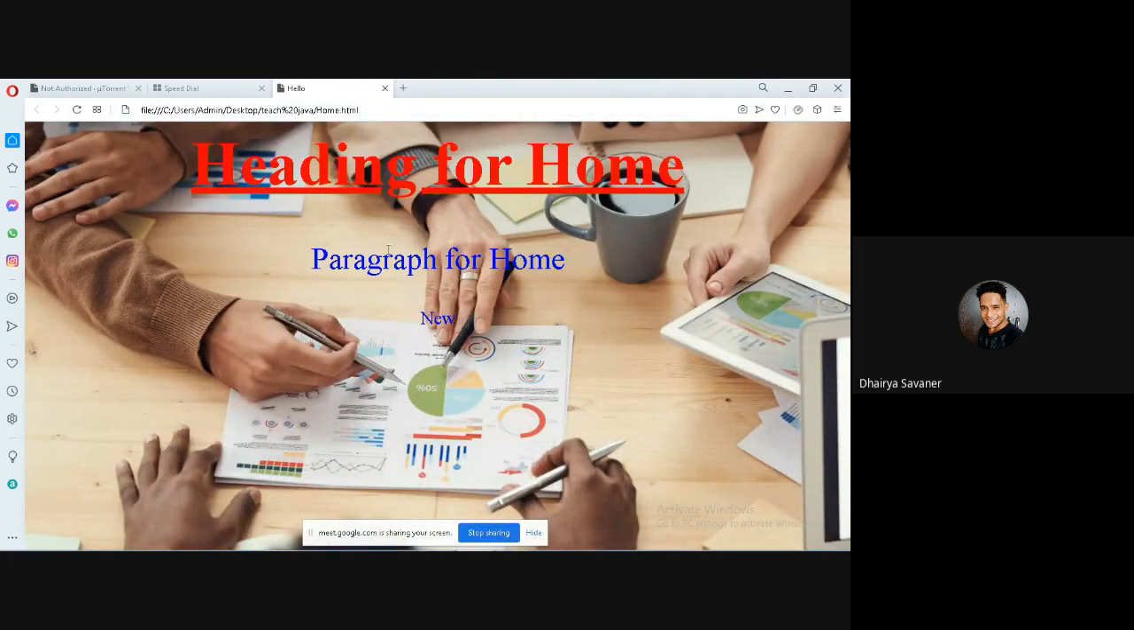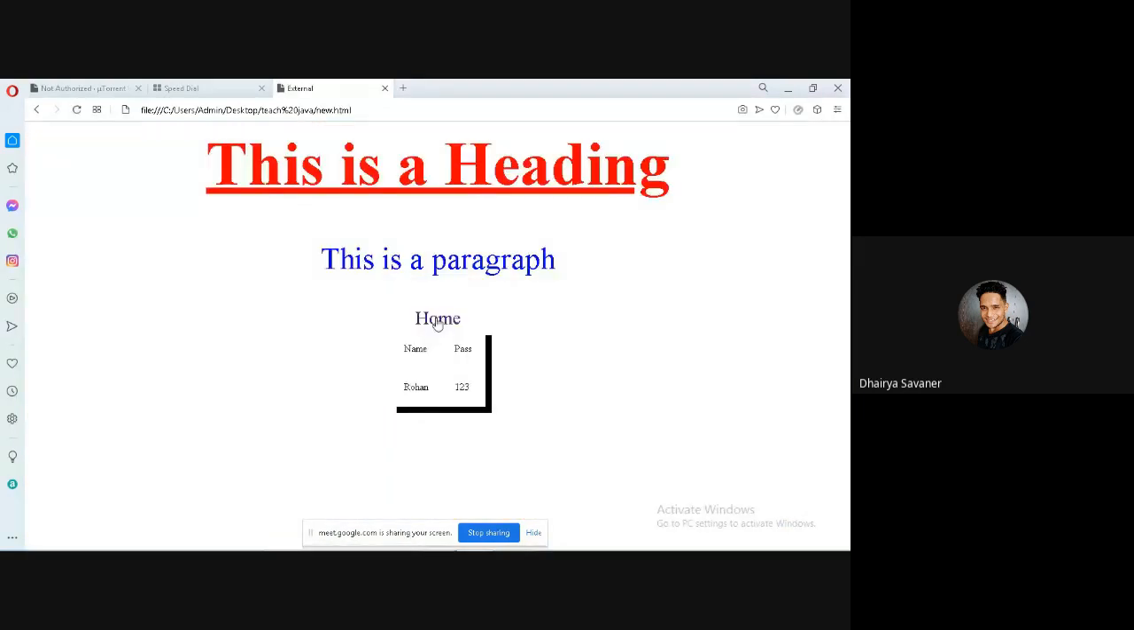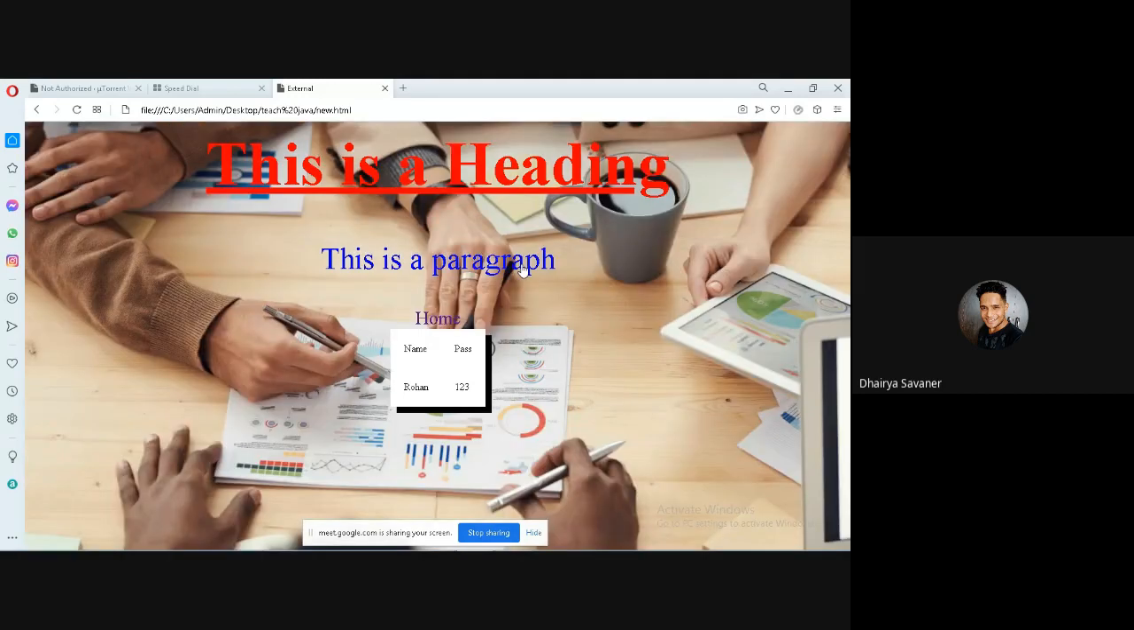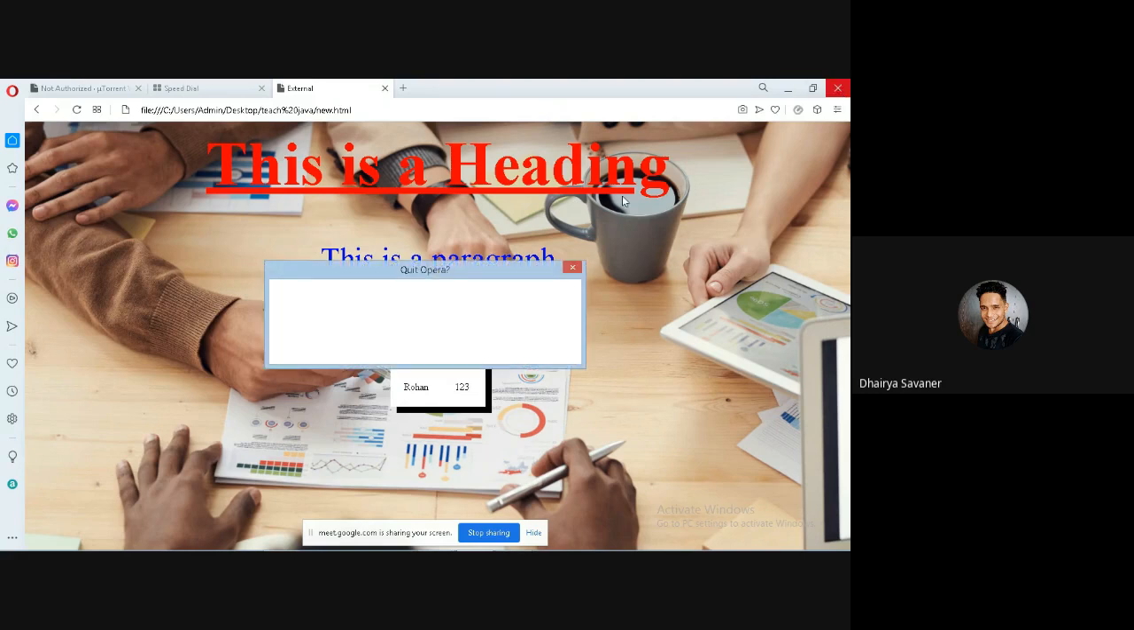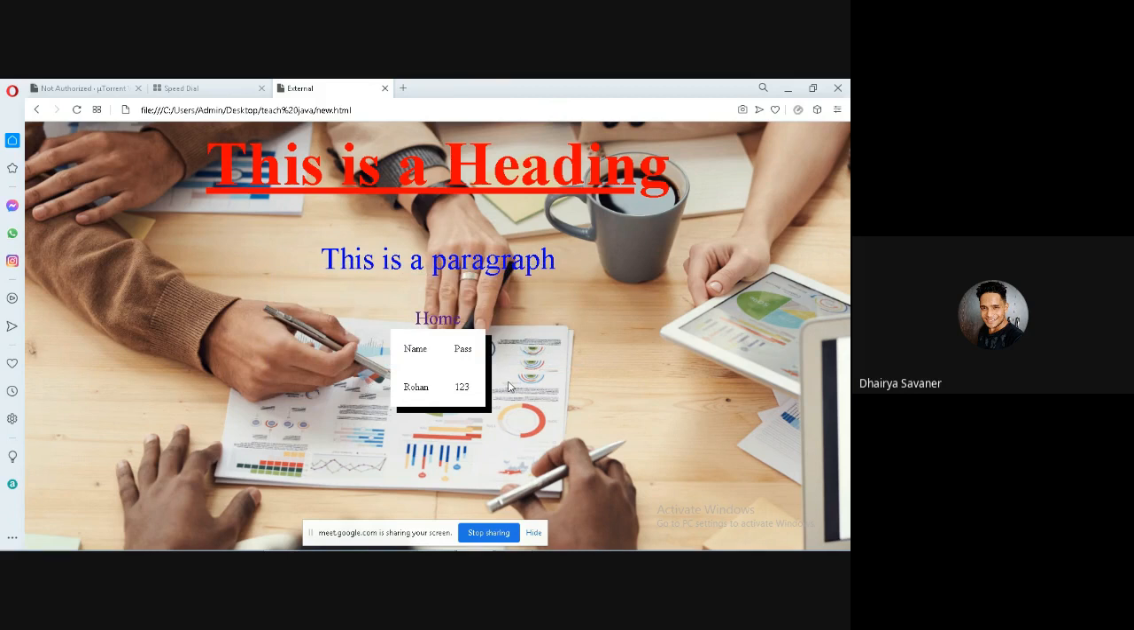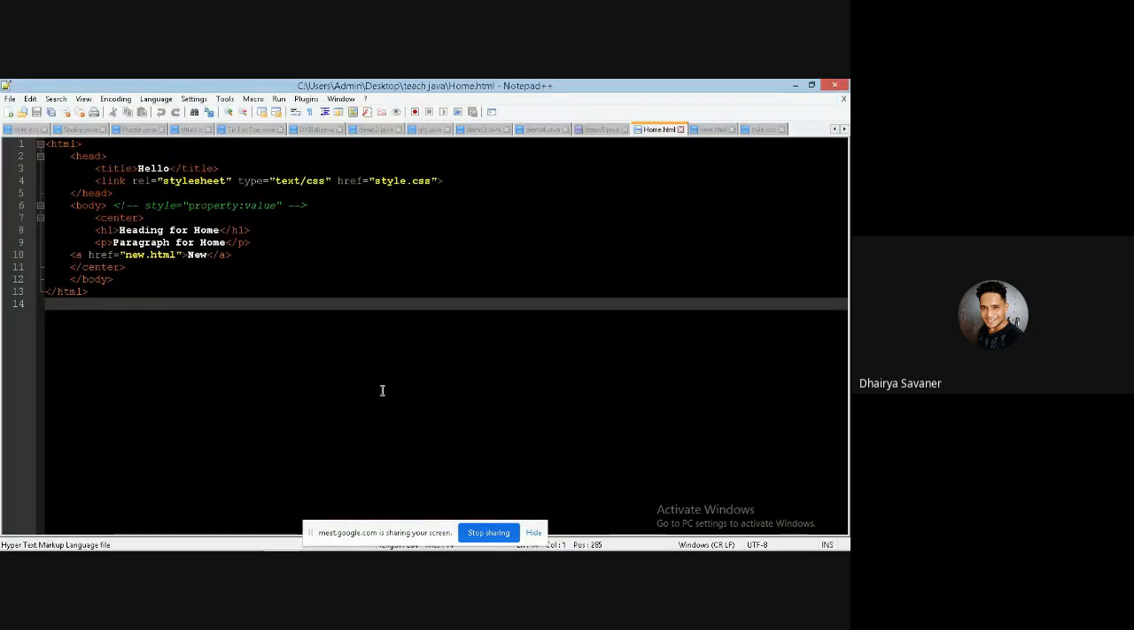Yeah, so it's heading for home. Then when we click on this new, where do we reach? We reach on this page, right? So this is how our external CSS works, right? You can use it. Yeah, so that's how we can use this.